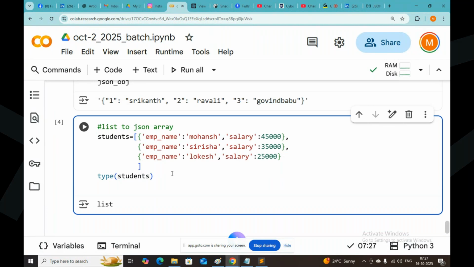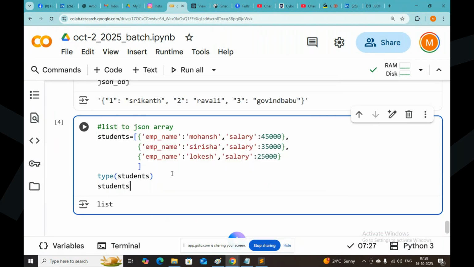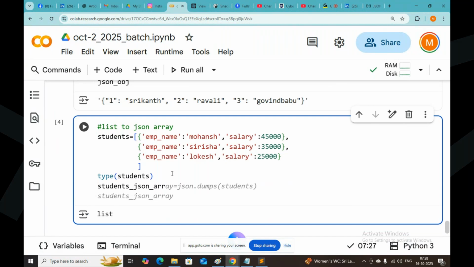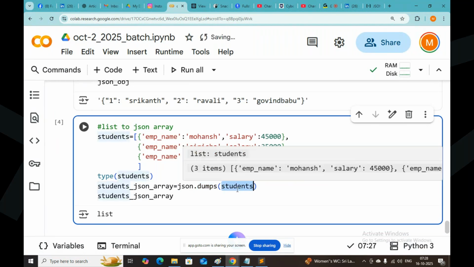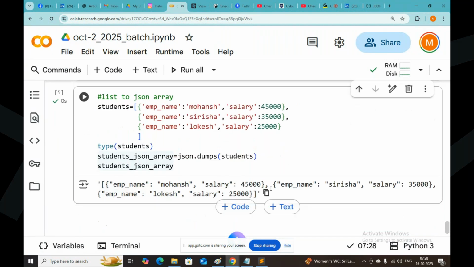Now my requirement is I want to convert this into JSON. How to convert this into the JSON? Okay. Students JSON array. The naming convention I'm giving properly. JSON dot dumps students. Just keep your list into the dumps method as a parameter. Automatically you will be getting the output. Okay, you got everything converted into the JSON array.